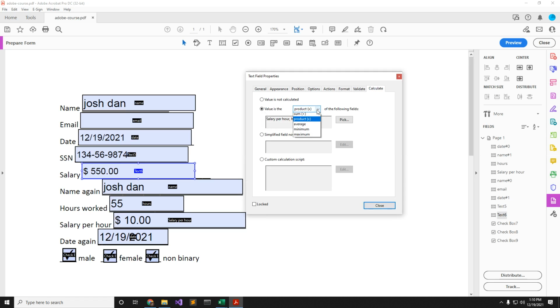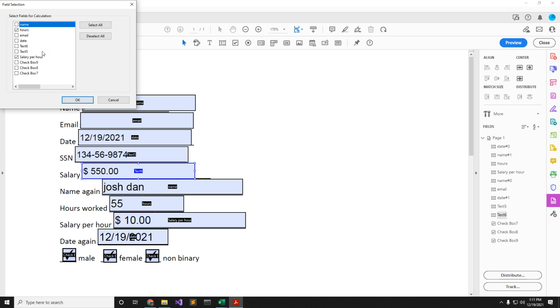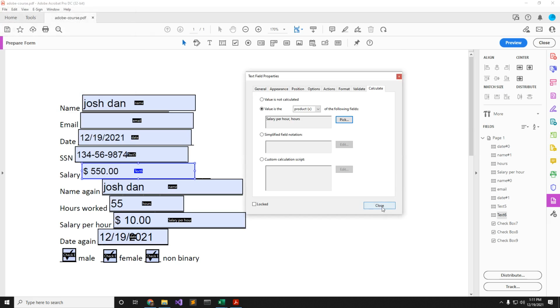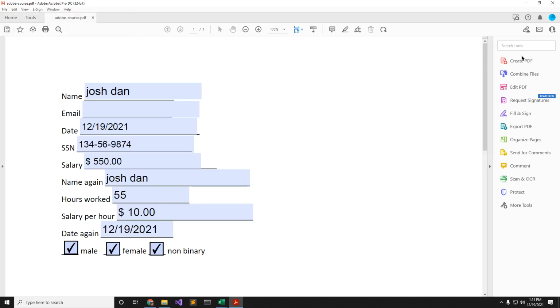You can do the product. Let's say value is the product, and you can pick certain fields. So in this case, I picked salary per hour, and I picked hours. And now, when you want to calculate salary, let's say hours worked is 2,080.